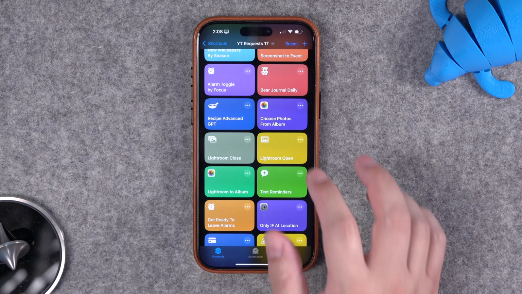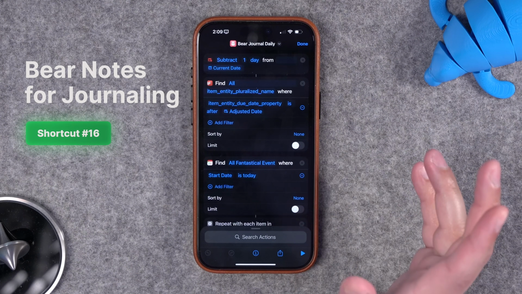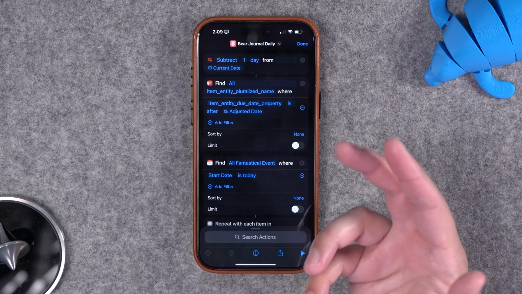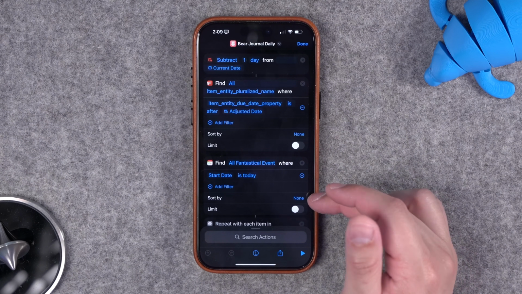Next up, Robert in the community wanted a shortcut that created a new note in Bear specifically, that's my note app of choice, has the date in the title, but works with his third-party apps of choice, namely Todoist and Fantastical.